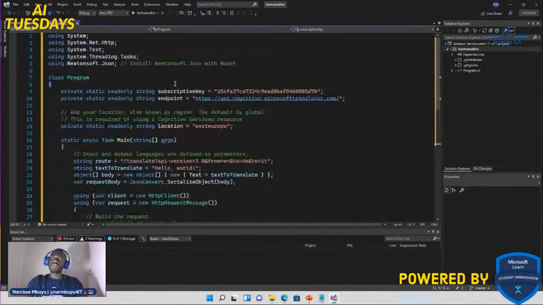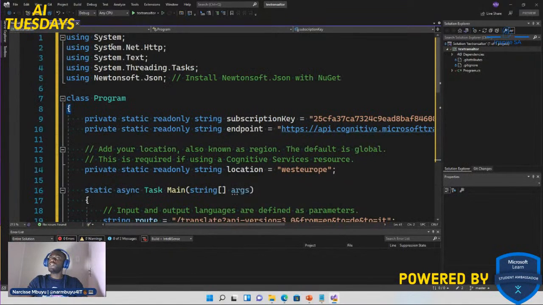I've already done the code, so just copy and paste, copy and paste. The first thing that we did was put our using statements: using System.Net.Http, using System.Text, using System.Threading.Tasks, and Newtonsoft.Json, because we're going to be outputting it in JSON basically.